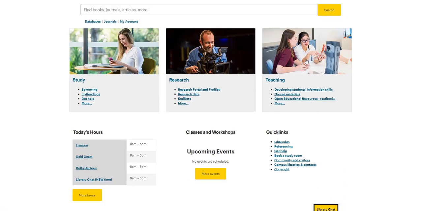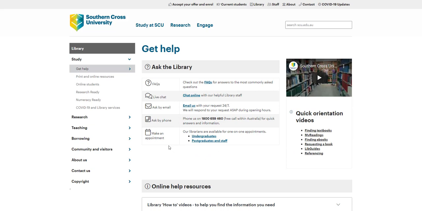you're having trouble finding any relevant results. So from the library homepage under the quick links, if you select the Get Help button, you can see you can make an appointment here. So undergraduates and postgraduates and staff. We also have a library chat service. You can see the boxes here. So the chat service also pops up on many of our library pages.